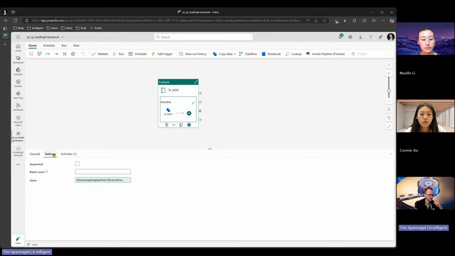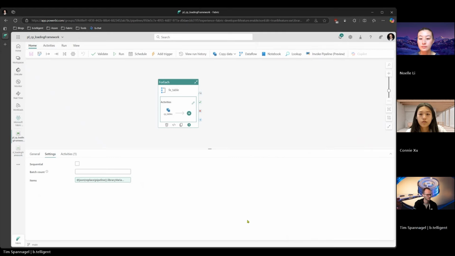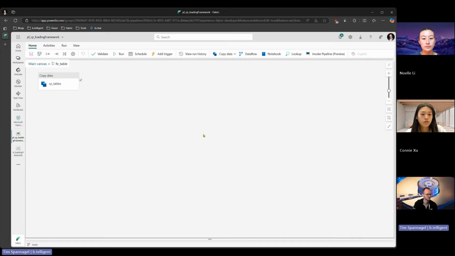So in our for each loop, I read in my variable library and reference the just mapped tables variable. And we've seen it was a JSON string. So since there's no object type, I utilized the JSON function to turn it into an object. And I also had to escape some or replace some escape strings here. But then it works just fine. And we have an array containing the objects for the different tables you want to load to iterate over.